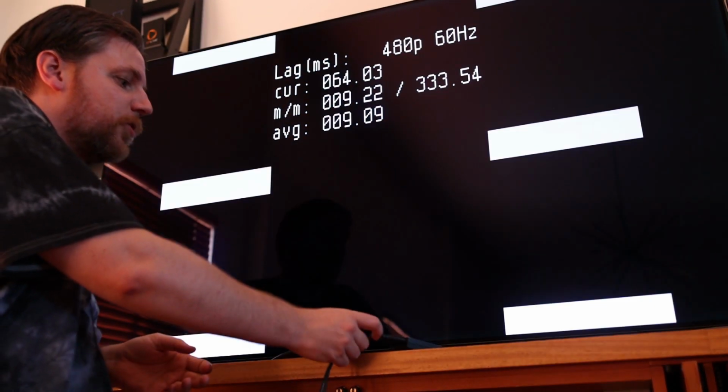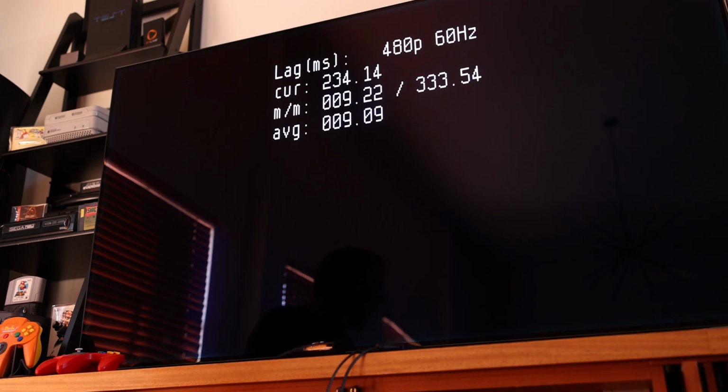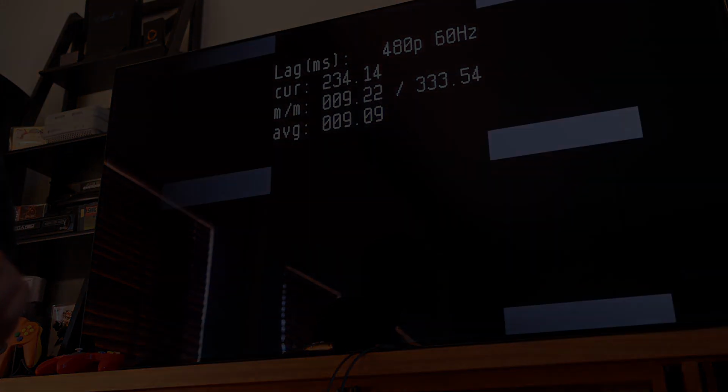matter. I'm not going to test the different resolutions because I can tell you that they all behave exactly the same on this screen. So make sure that you set your TVs to low latency mode if you want low latency gaming such as this.